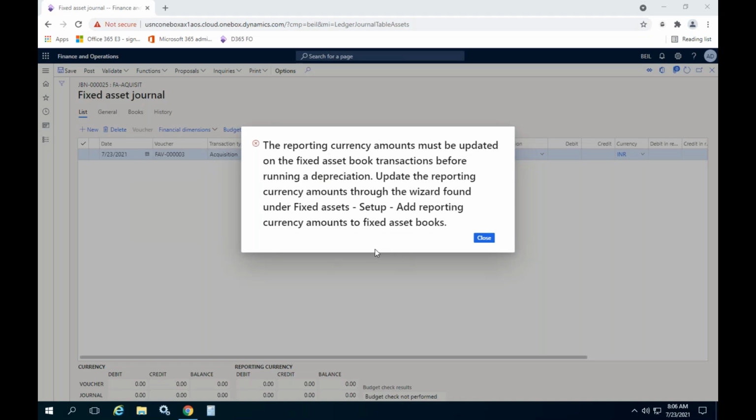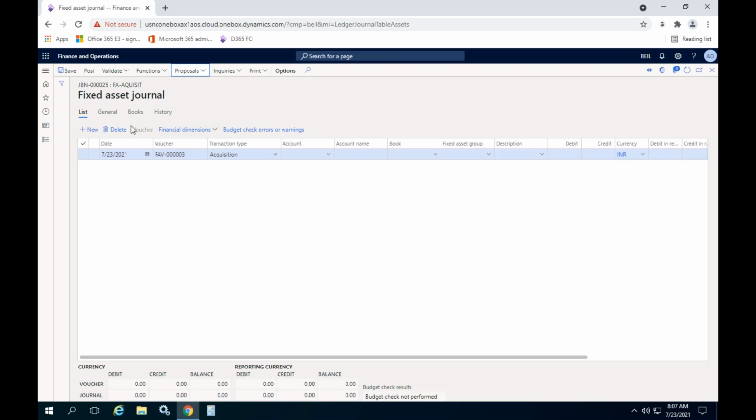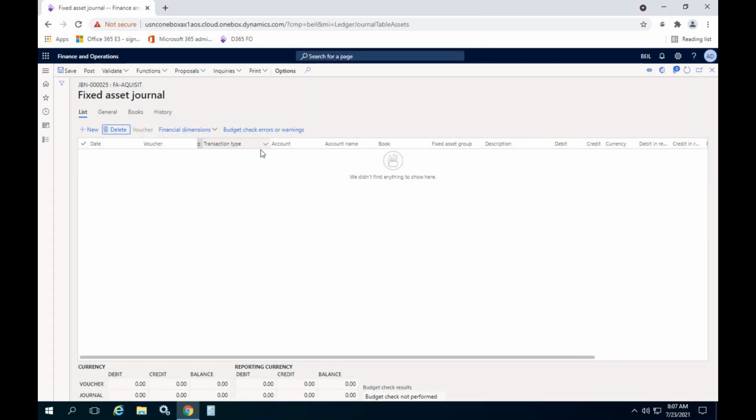We're getting this error, right? So we'll fix this up right now. It's saying that we need to update the fixed asset book transaction for the reporting currency as well. So basically it updates the reporting currency transaction as well for the fixed asset transaction.